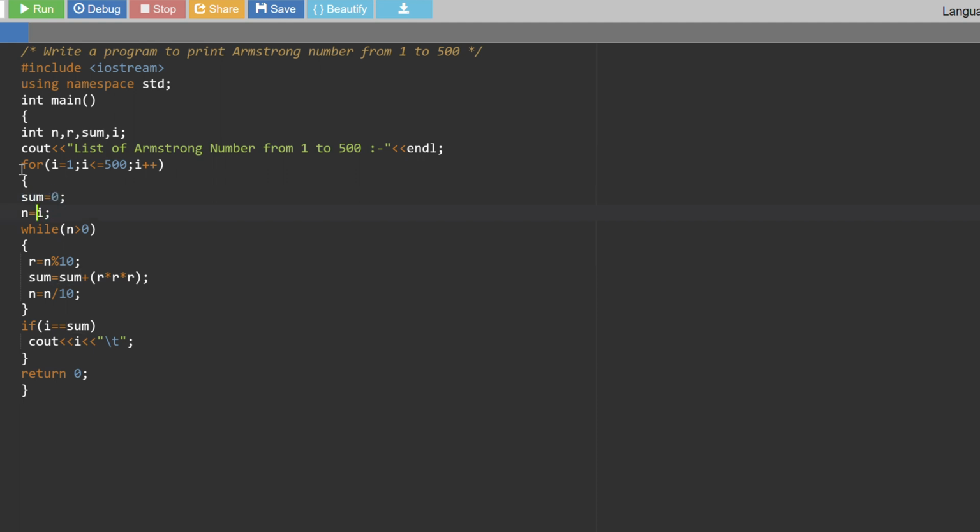Then what we have done, we have stored the value of I in n. Okay, why we have stored that, I will tell you later. Now we will check, using the logic which I have just explained, whether n is Armstrong or not, by taking the remainder, like n modulo 10, which will be stored in R.